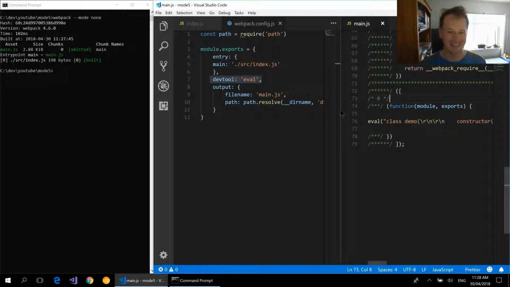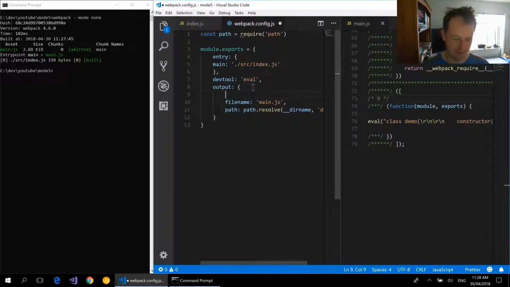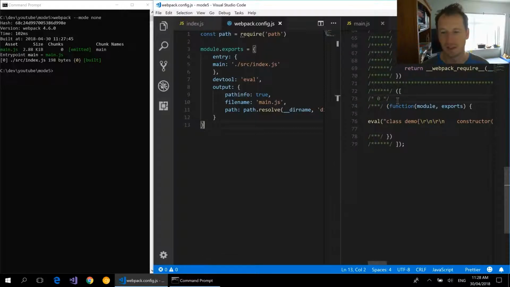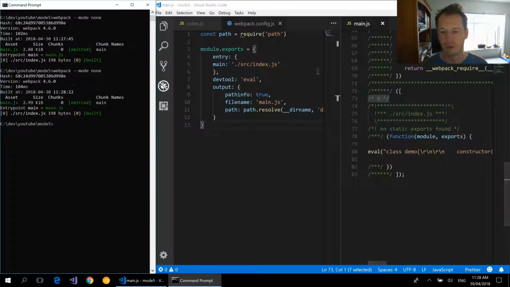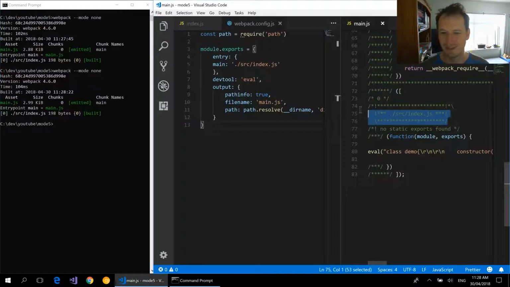Okay, now the next thing is going to be pathinfo, and we can set that to true. Okay, so if I save that one off and we look here, we can see at the top all we've got at the moment is no comments and a zero. And if I run this again now with pathinfo, we'll see we get information about where this function came from. So it's our source index.js. Okay, so that's the second thing development adds in for us.